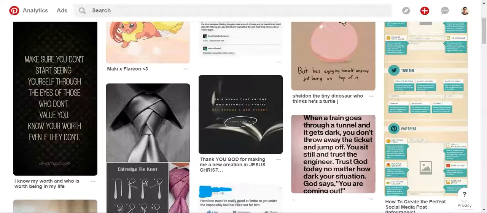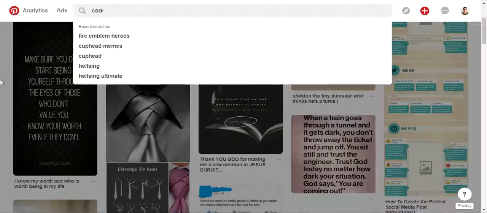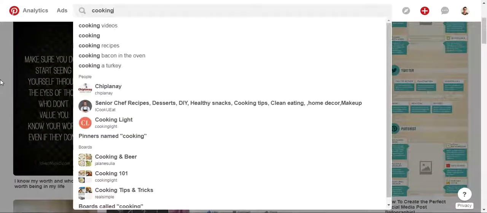Hello, today I'm going to teach you how to make a list of related keywords on Pinterest. For this particular example, I will choose the main keyword cooking. So you just have to type in cooking on the search bar.